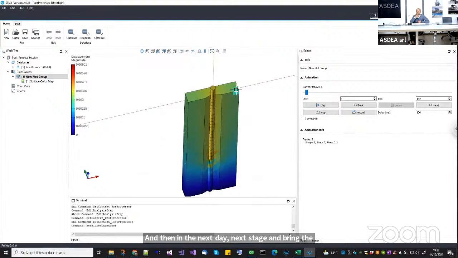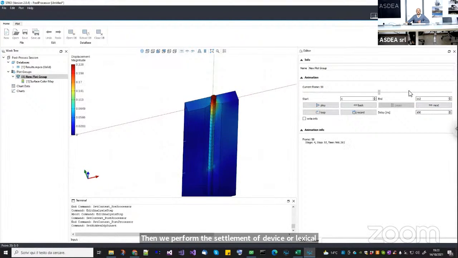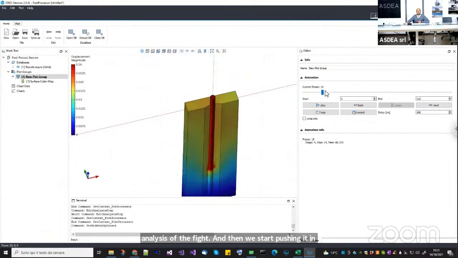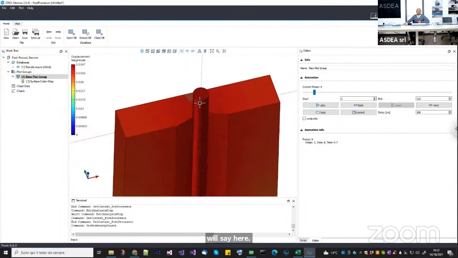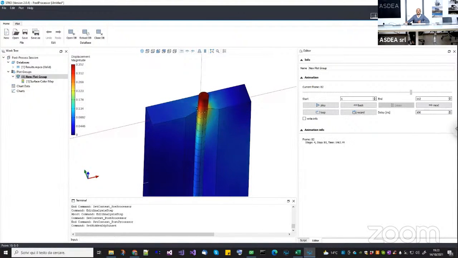This one is called initial state analysis. And I apply the structure. In this case, it is the pile, okay? Then we perform the settlement of the pile, so vertical analysis of the pile. And then we start pushing it in the X direction, okay? So you can see here is what Yue was saying. Here, to perform this settlement analysis, I used an incremental gravity load. While if you apply the self-weight directly in the element, you cannot do it incrementally like this, okay? So that's why I prefer always to perform incremental analysis, also for the gravity analysis.